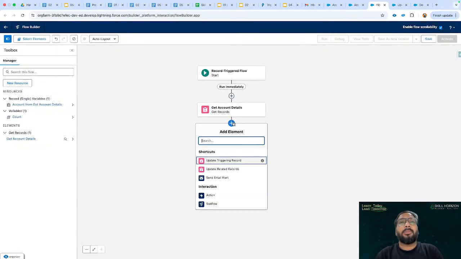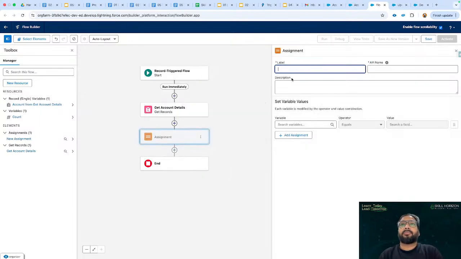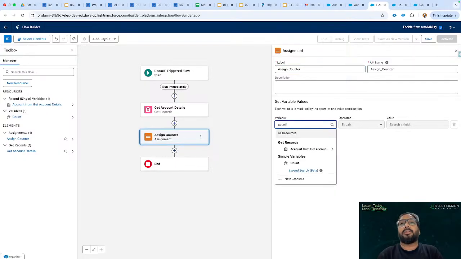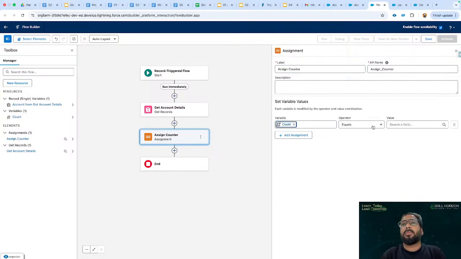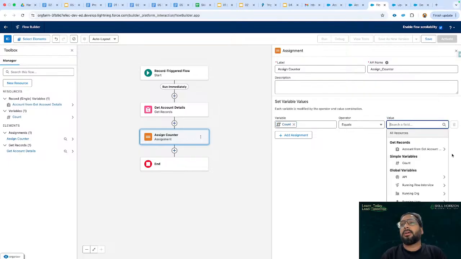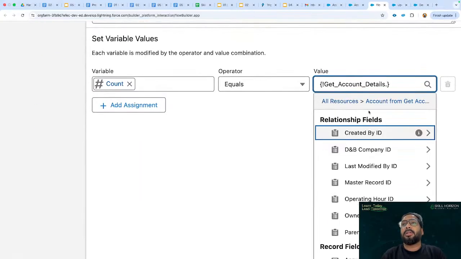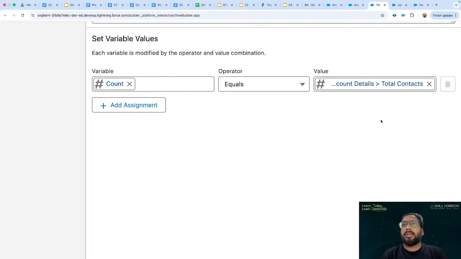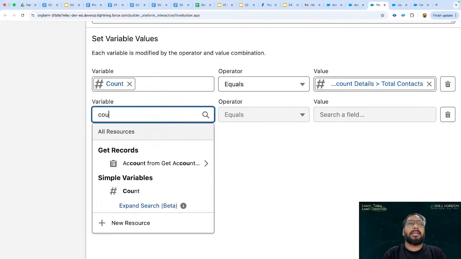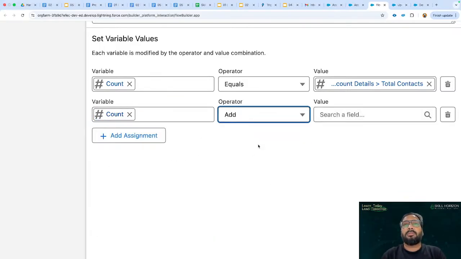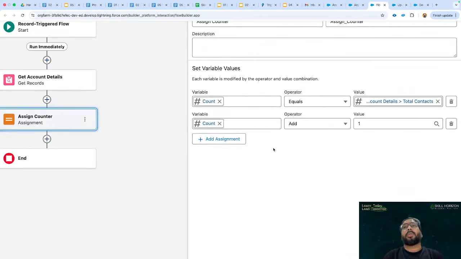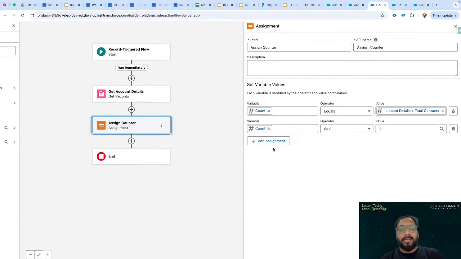After creation of this variable, you can have the assignment element. You can say assign counter, and here you can have count. Count should be equal to, here we have this Get Account. From Get Account, I can have the total contacts. So I am just assigning total contacts into count, and in the second assignment, I can increase the count. So count, then add, and then 1. This will be the assignment that we need to implement.